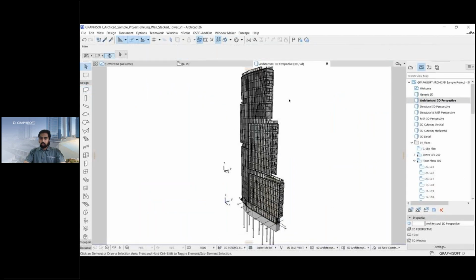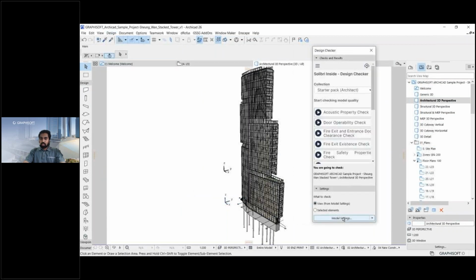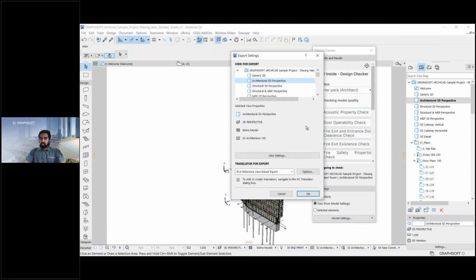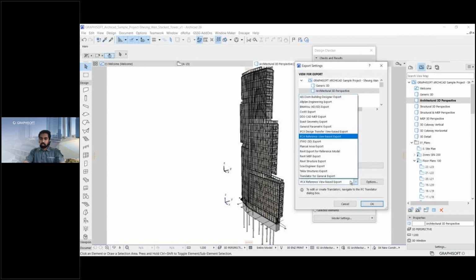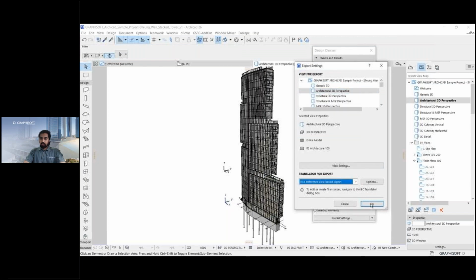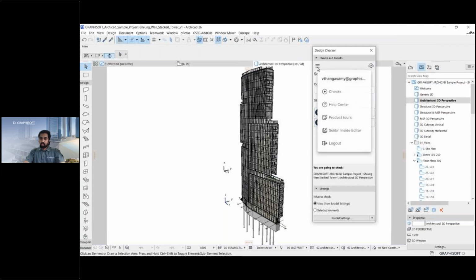You need to go to Design, and then under Model Check you have Design Checker. This is available only on Archicad 26 update 2. The first thing you need to do is set up the view from which you're going to export the model for doing the check, and then you have the IFC translator as well. You need to set that, and here is the default starter pack, and then I have created my own collection of rule sets that I want to run, and right now there are 2.